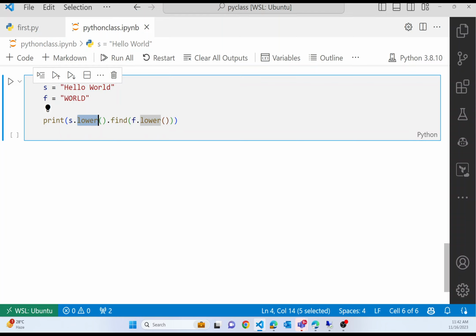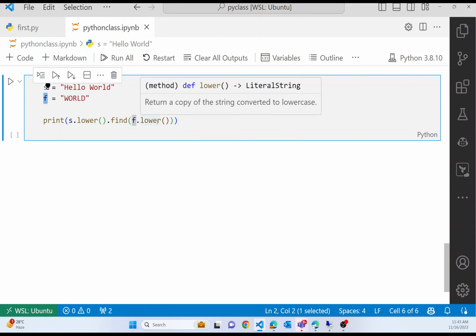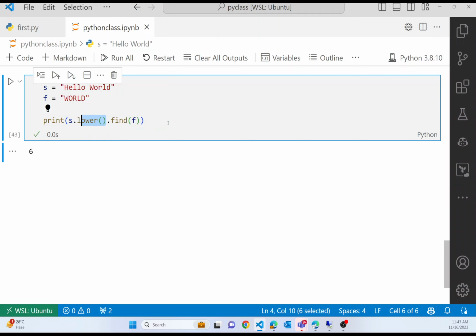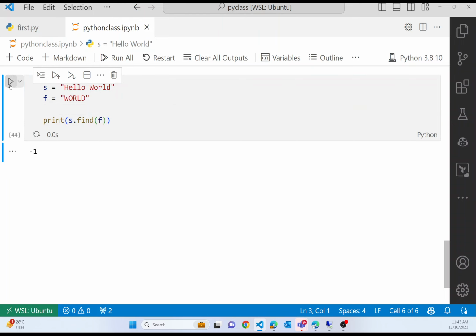Okay, and then also it is trying to convert the whole string, the find word, into Lua, and then it will match. Then you will find 6 as probably the placeholder for this as an output. But if you don't use these Lua functions, then as is, it won't find. It will give you -1. So this is the case insensitive way of finding things.